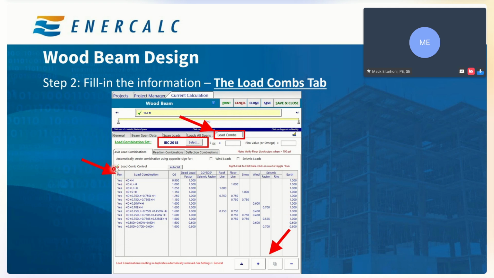Also, you can control your load combinations based on what you're trying to do. The ASD ones are the strength check load combinations. You can also have different load combinations for reactions, as well as a different set of load combinations and values for your deflection calculations. You can, of course, add, delete, modify. You have great flexibility in terms of load combinations here, and this allows the user, the engineer, to customize this to their needs.